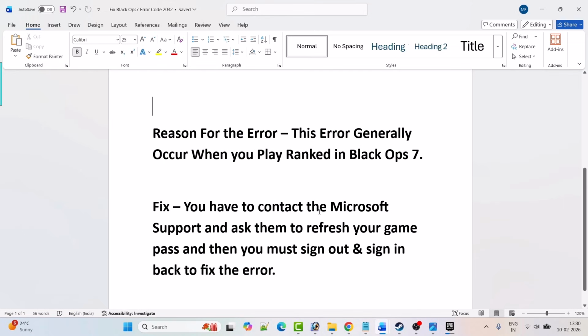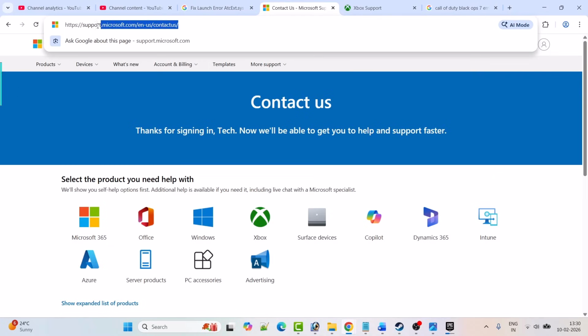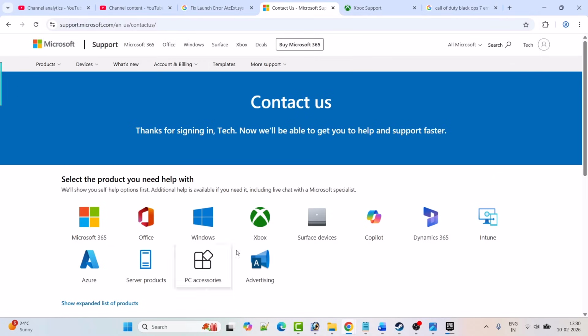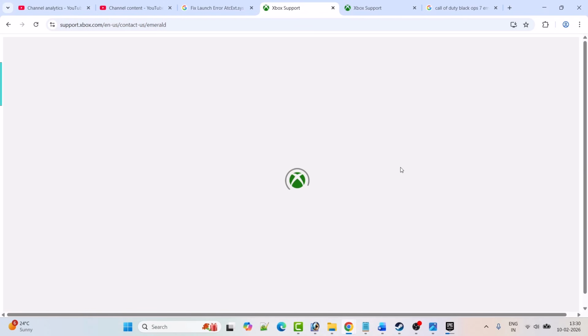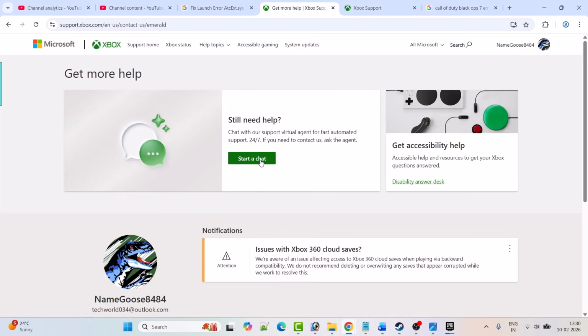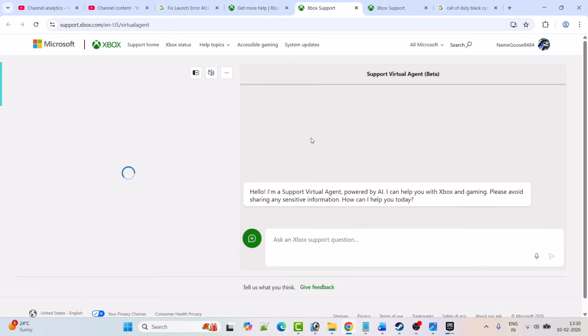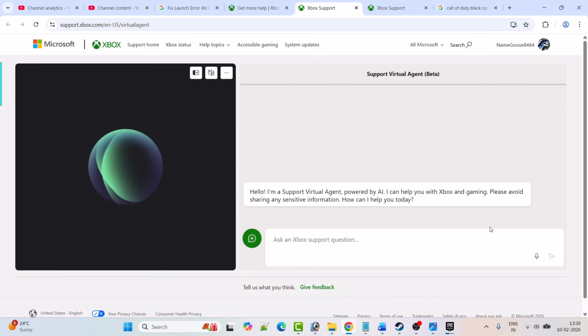So here is how to contact Microsoft support. Go to the Microsoft support website. I will provide this link in my video description, and then click on Xbox. Then click on Start a Chat. And when you click on Start a Chat, you will get this type of interface.